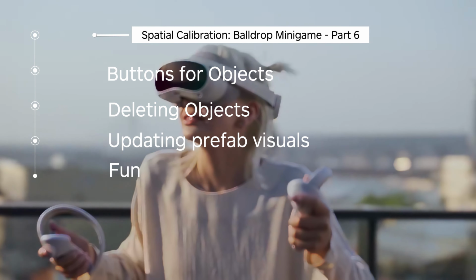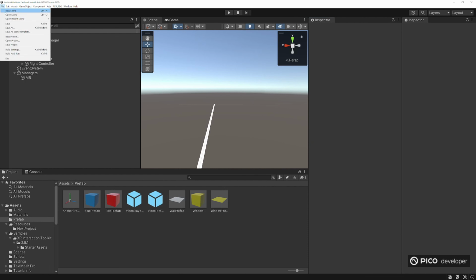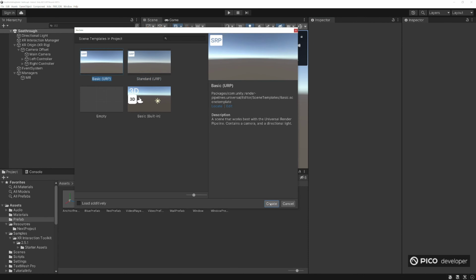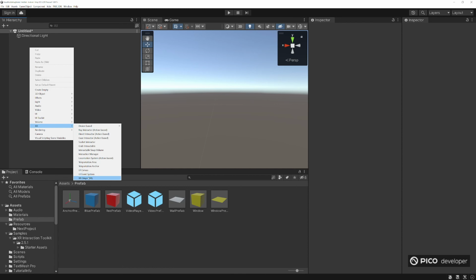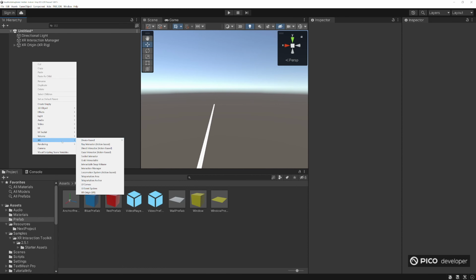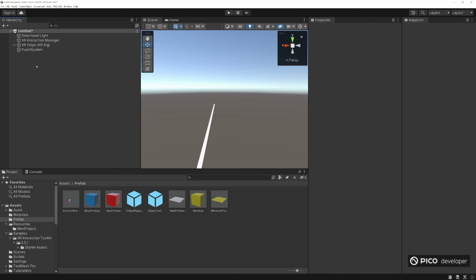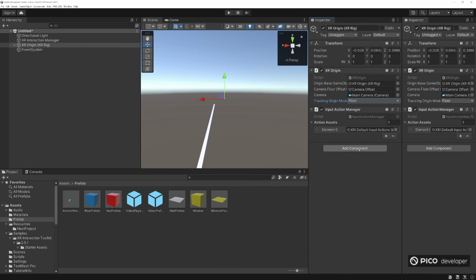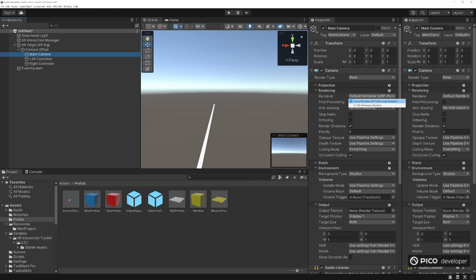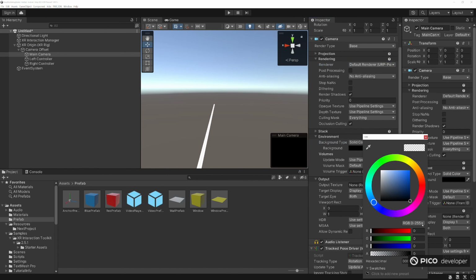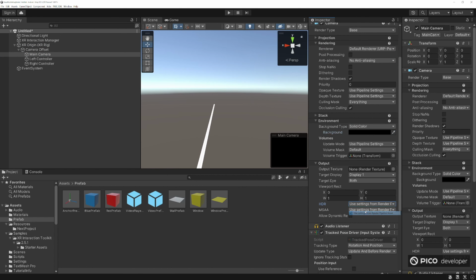Let's get started. All right, we're in Unity. Let's start with a brand new scene. Start with my XR origin, XR event system, tracking origin mode to floor, enable stage mode, anchor, see-through. Make sure it's on URP performance. Solid color background black.